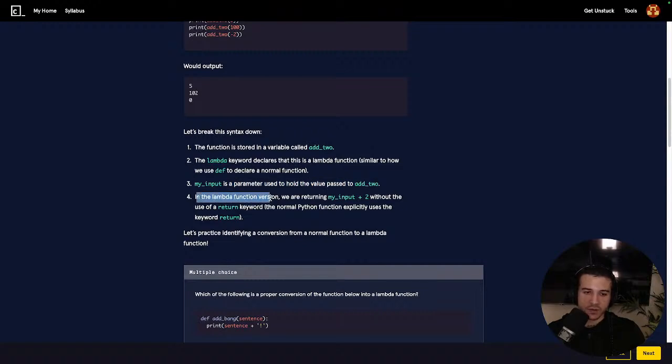In the lambda function version, we are returning my_input plus 2 without the use of a return keyword. The normal Python function explicitly uses the keyword return.